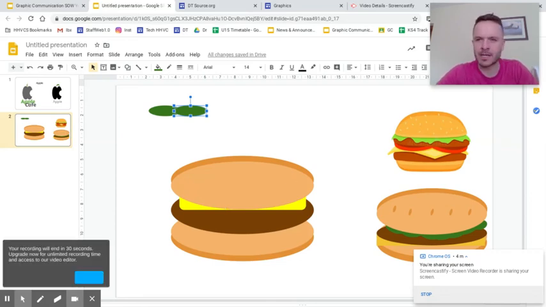So think about what other ingredients you'd like to add to your burger, and have a look at how maybe it's possible to add these sesame seeds on top of the bun. Have a go. Let me know how you get on.